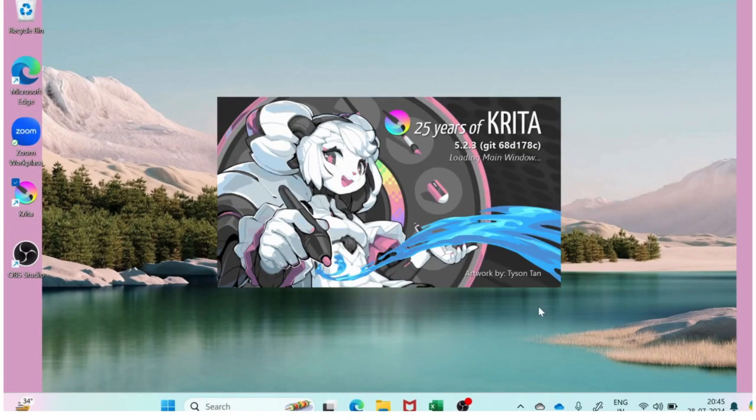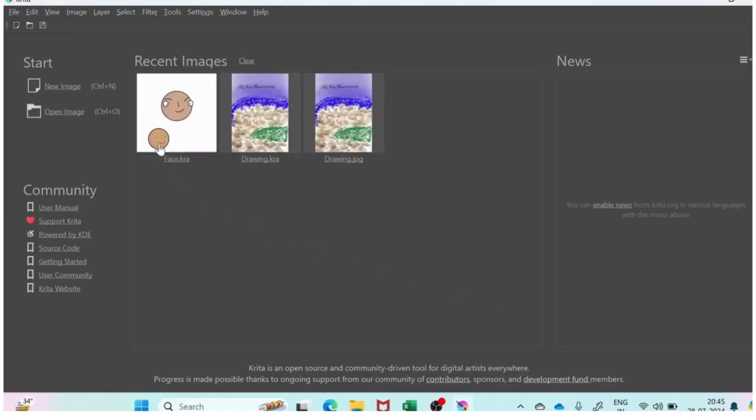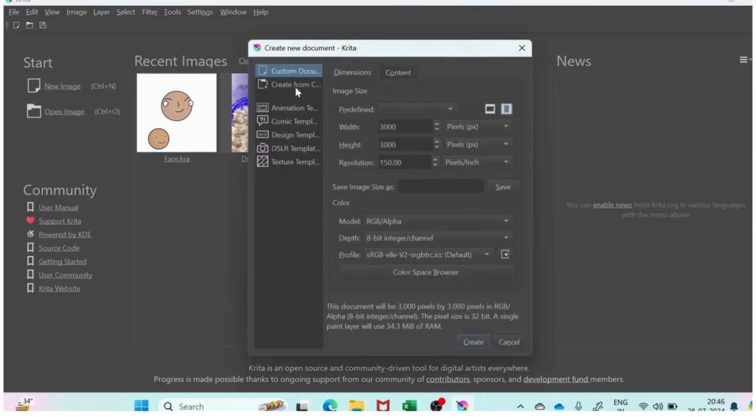So this is the opening window, home screen of Krita. And on the home page, you will see the recent files which you just worked on. As you can see here, a cartoonish face, and here you can see some sketches. So we will do the same. So we will use the new image, use the custom document option, and start the drawing.